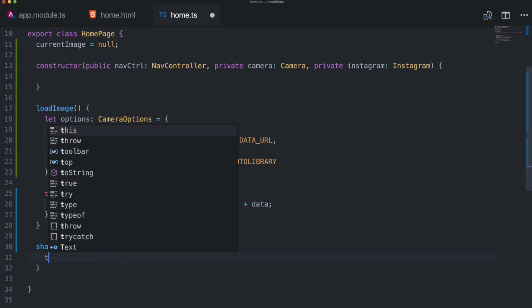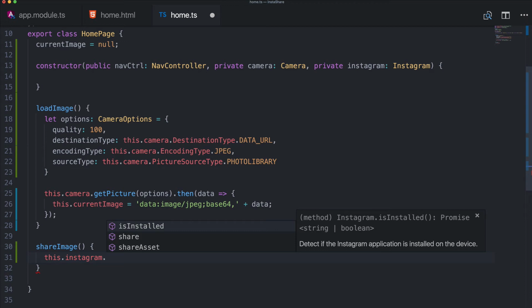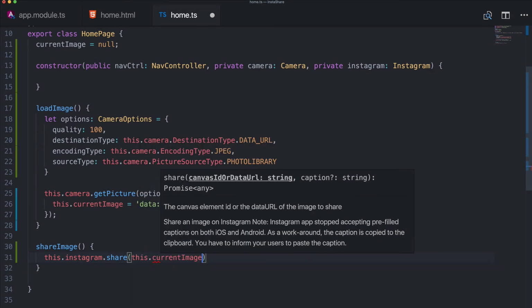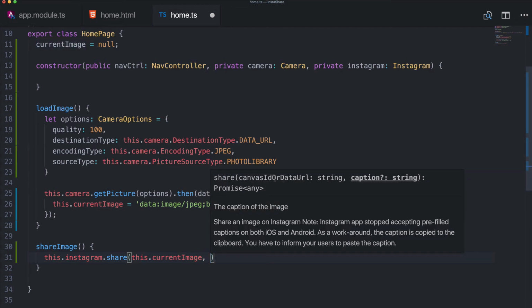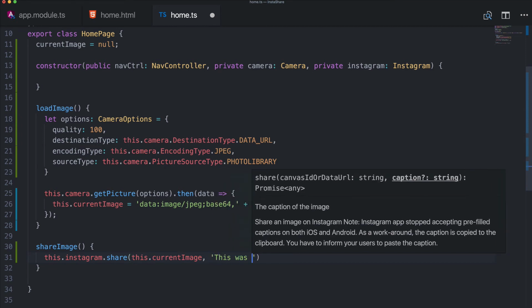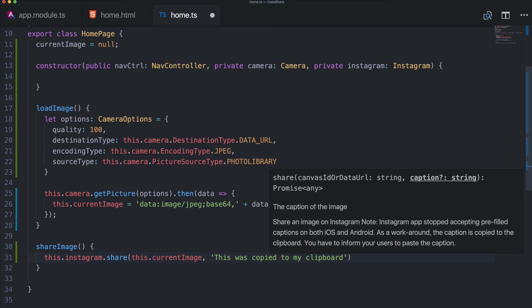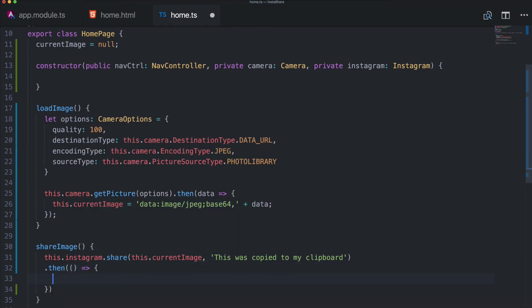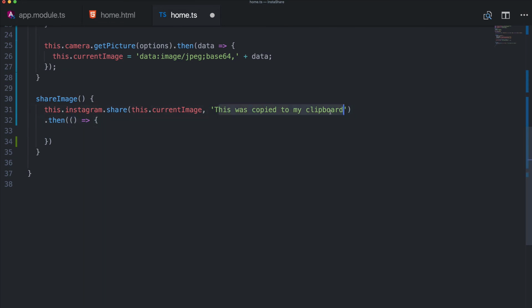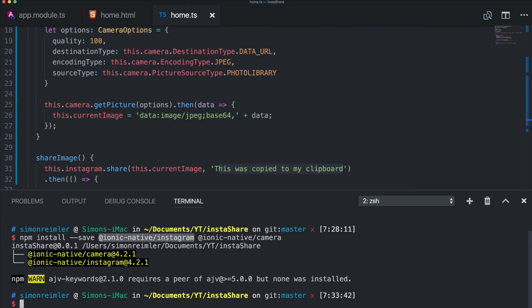And then to share our image, we use the Instagram plugin. If you want, you can also test if the plugin is actually installed. I will skip this for now and just use my current image. And then what you can see, we can share a canvas ID or data URL, and we picked a data URL. So if you have some canvas object, you could share this one as well. And then we got an optional caption here. So you could say this was copied to my clipboard, because Instagram is not allowing to pre-fill the caption for images, but this plugin will automatically copy this to your clipboard so you can paste it. You might have to inform your users about this.